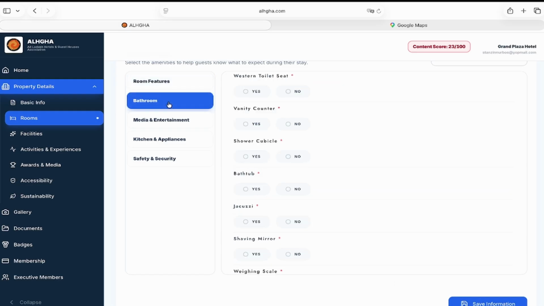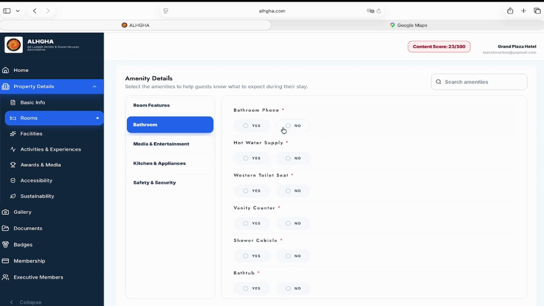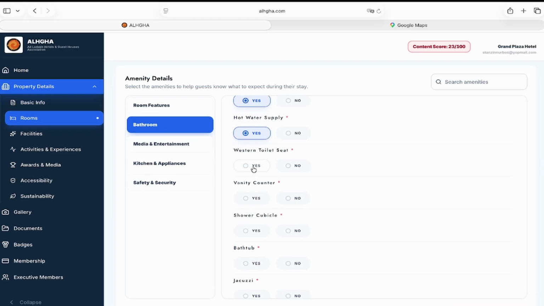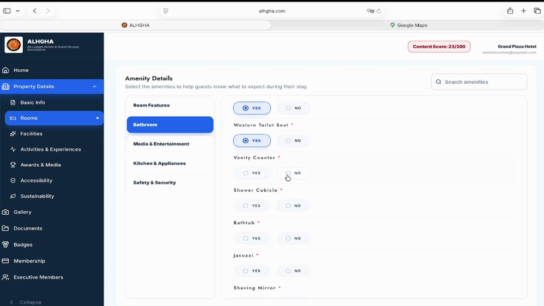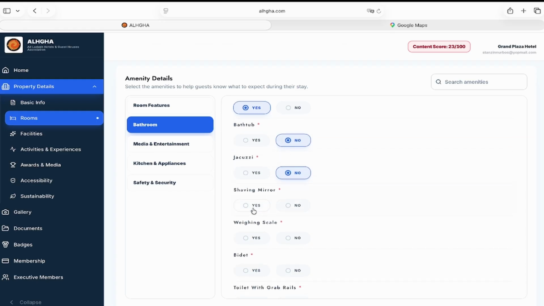And then I'll go to bathroom. Now all the different amenities that are available in the bathroom would be bathroom phone, yes. Hot water supply, yes. Western toilet seat, yes. Vanity counter, no. Shower cubicle, yes. Bathtub, do we have a bathtub? No. Do we have a jacuzzi? No.